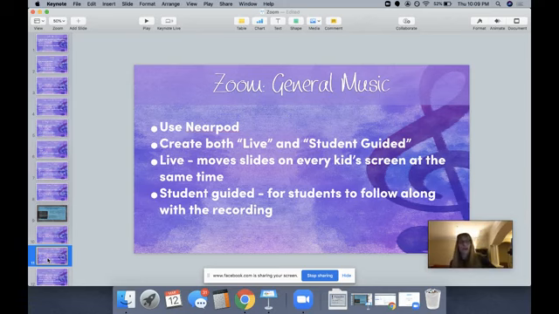So I don't have kids working ahead. I don't have kids being lost, all of that. So it is really awesome. It's not just slides. I'm going to show you in a moment. There's lots of interaction. The cool thing is, though, even if students don't come live, there's a student guided one.